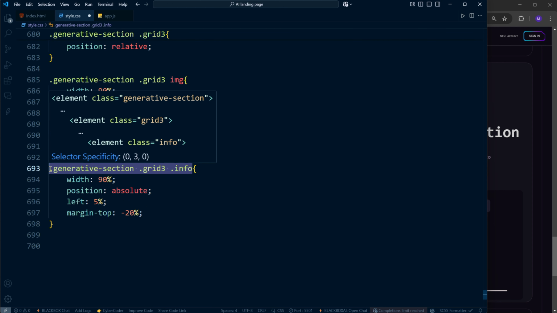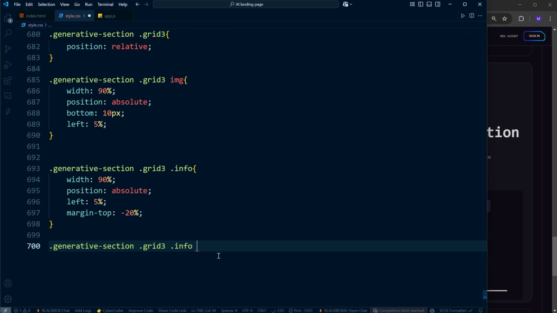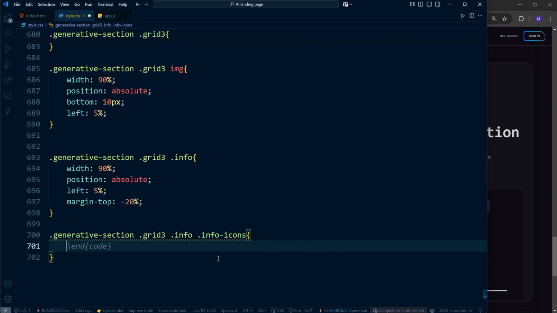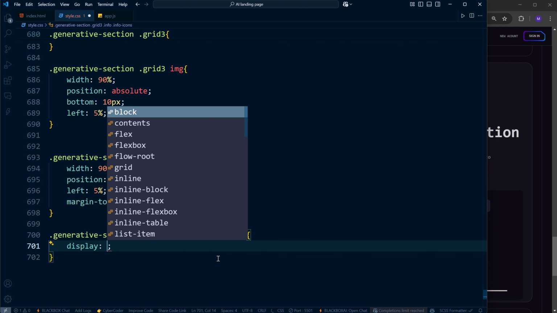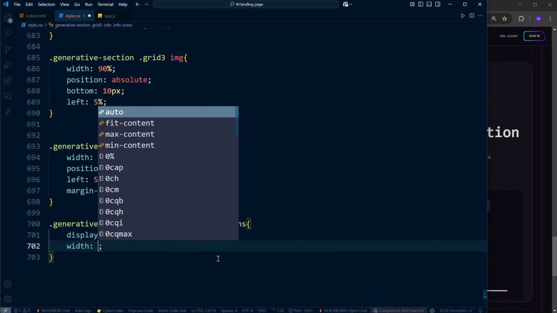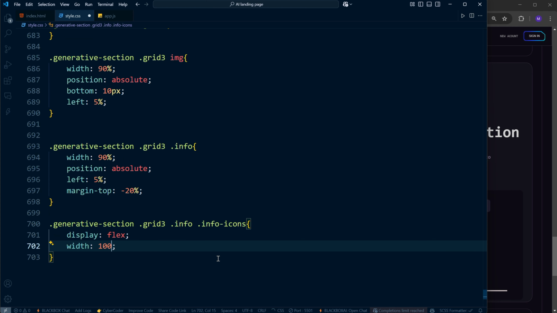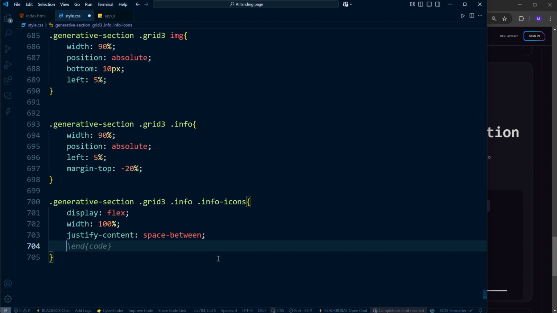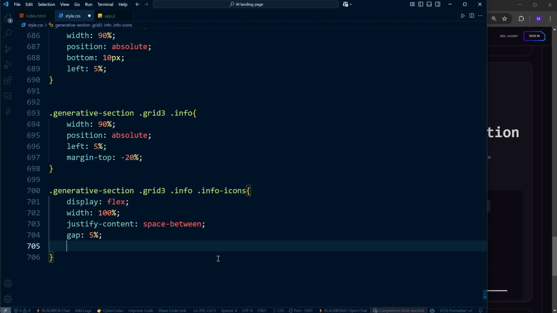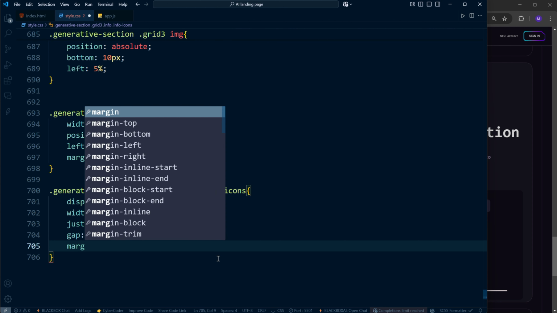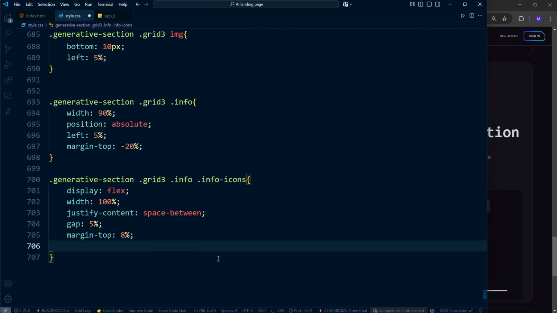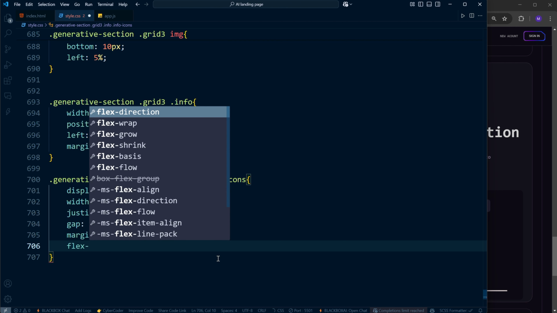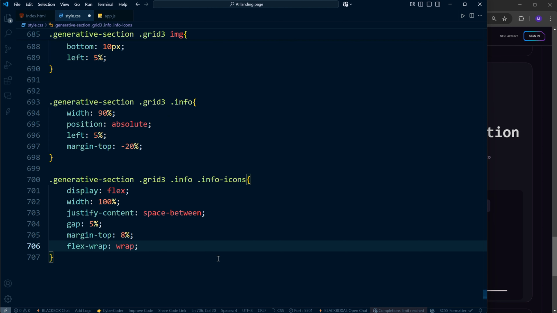Now let's focus on the info icons div inside the info class. Set its display to flex, make its width 100%, and use justify content space between to evenly distribute the icons. Add a gap of 5% between the icons and set a margin top of 8% to create some breathing space. Finally, enable flex wrap to ensure responsiveness on different screen sizes.